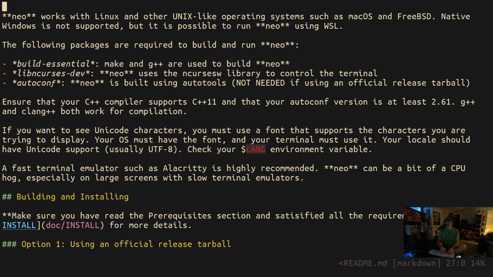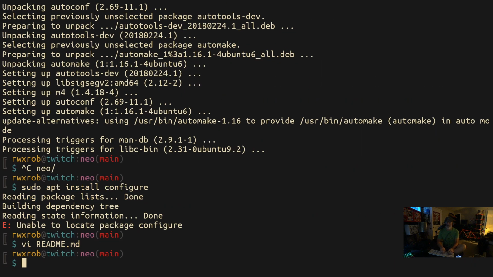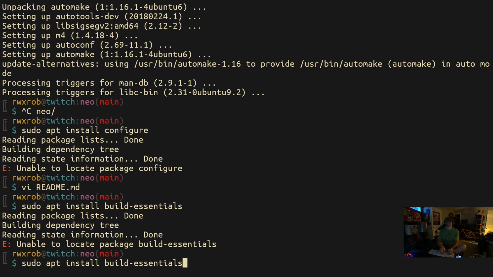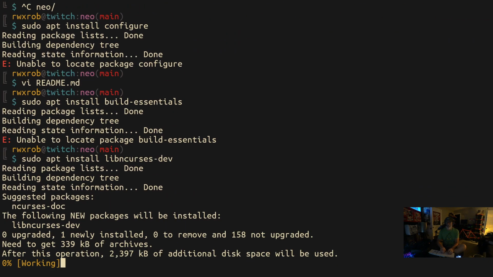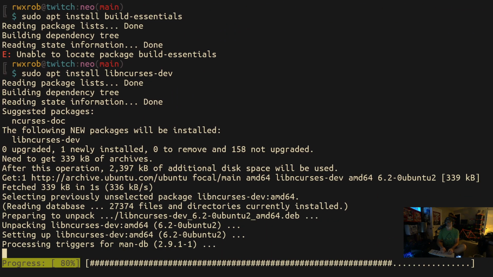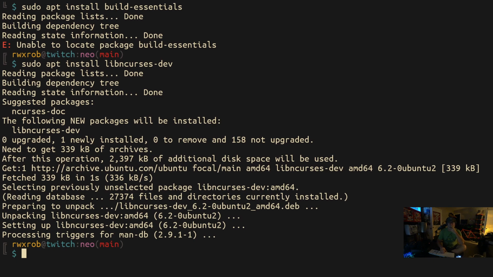You need to have libncurses dev, build essential. I think I have those already, don't I? libncurses dev. I'm pretty sure I have that already. Oh, I didn't have that. I wonder if I want to add that to my base image. Probably not.